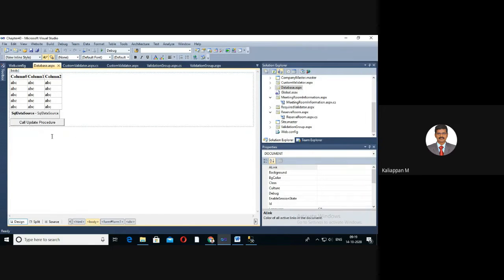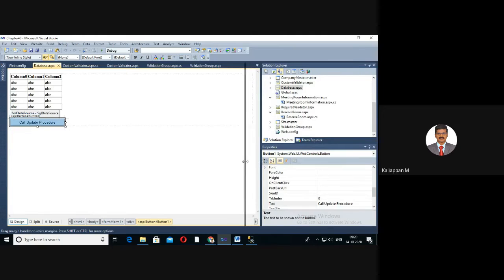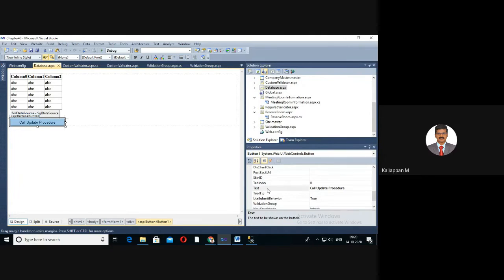Then I have also included one more button. The caption of the button is called Call Update Procedure. Just click the button and you have the properties of the button here. One property is called Text. Here you have to give your caption, so here I have given Call Update Procedure. Now, how do we call a stored procedure, which is defined in SQL Server, from web pages?